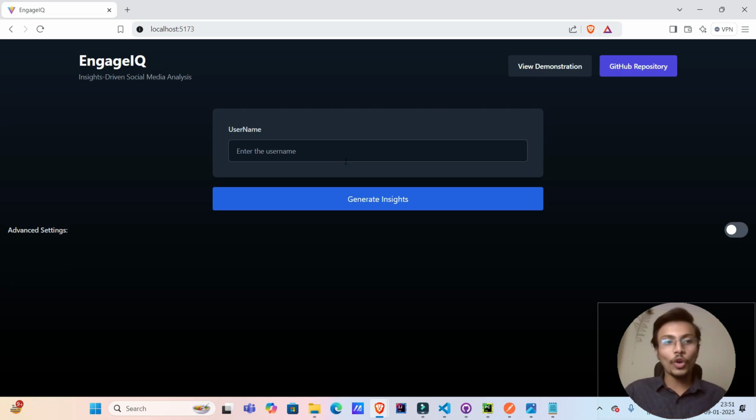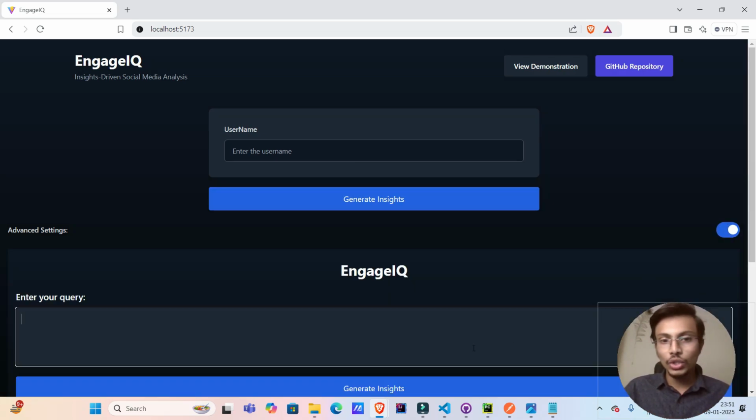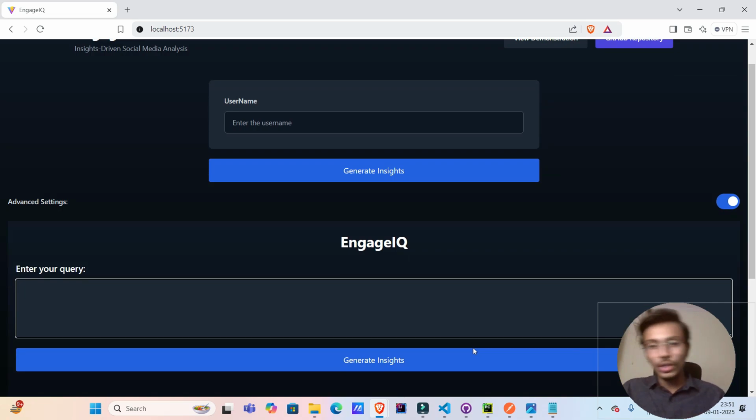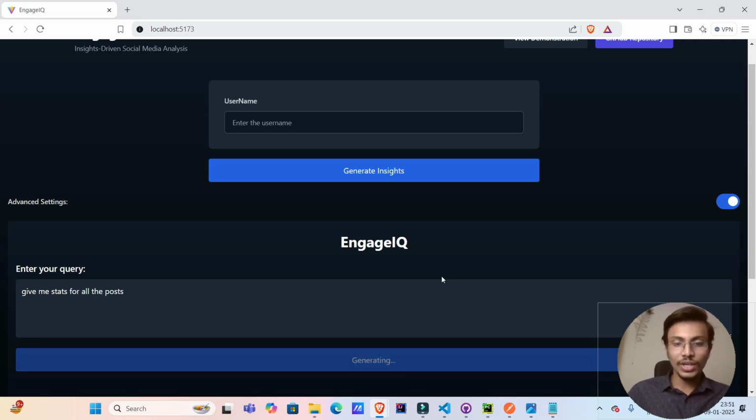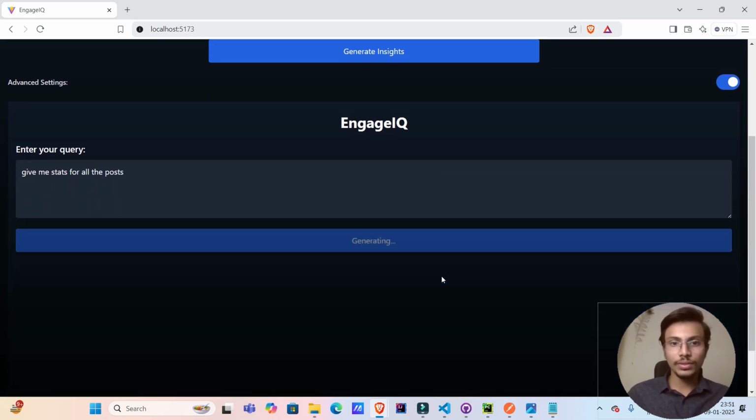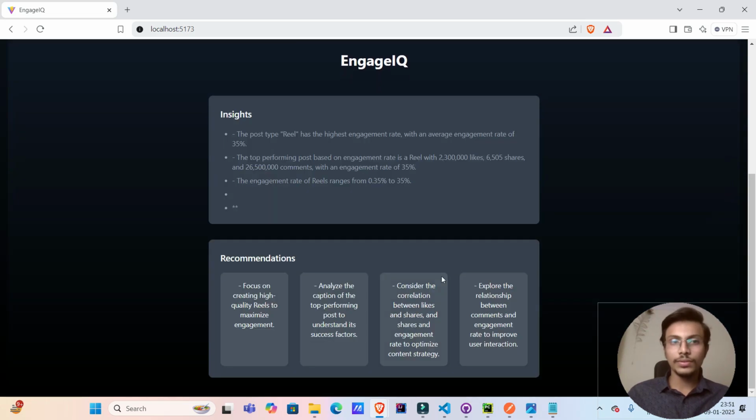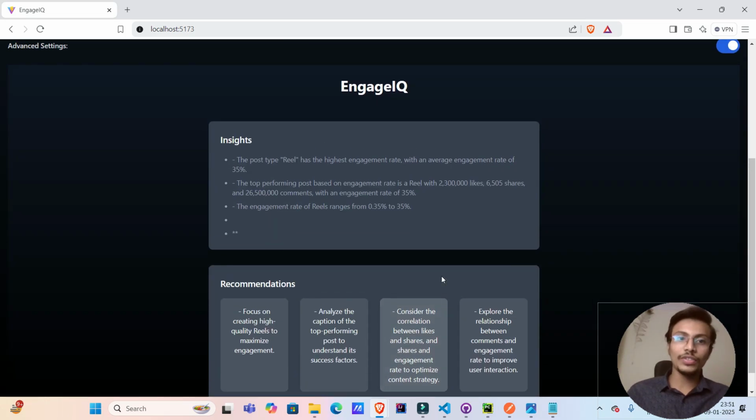So in case you want to ask any custom questions, we also have an advanced settings option here. So we can enter our custom query here. So let's say for instance, if I put in give me stats for all the posts, and I quickly generate insights. So in that case, we have insights and recommendations that are put up.